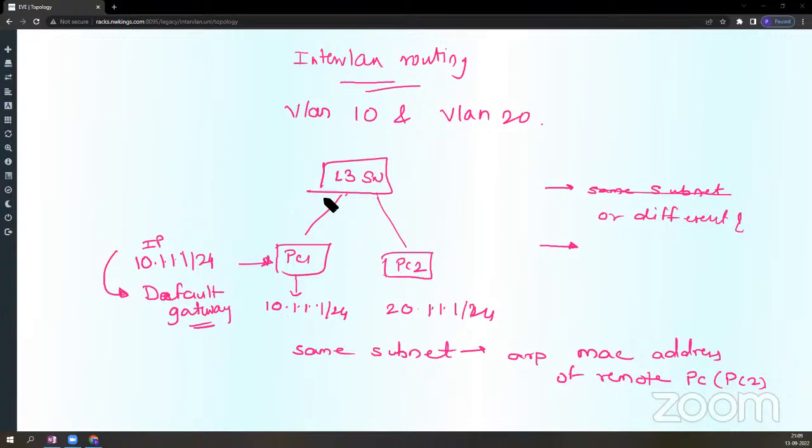Let's assume that here I have two VLANs configured, VLAN 10 and VLAN 20. Under VLAN 10, I have configured the IP 10.1.1.100/24, whereas on VLAN 20, I have configured the IP 20.1.1.100/24. Do you see that the IP configured on PC1 and the VLAN 10 IP are part of the same subnet? Yes, sir. This is /24, this is /24. It means how many hosts can we use in this?